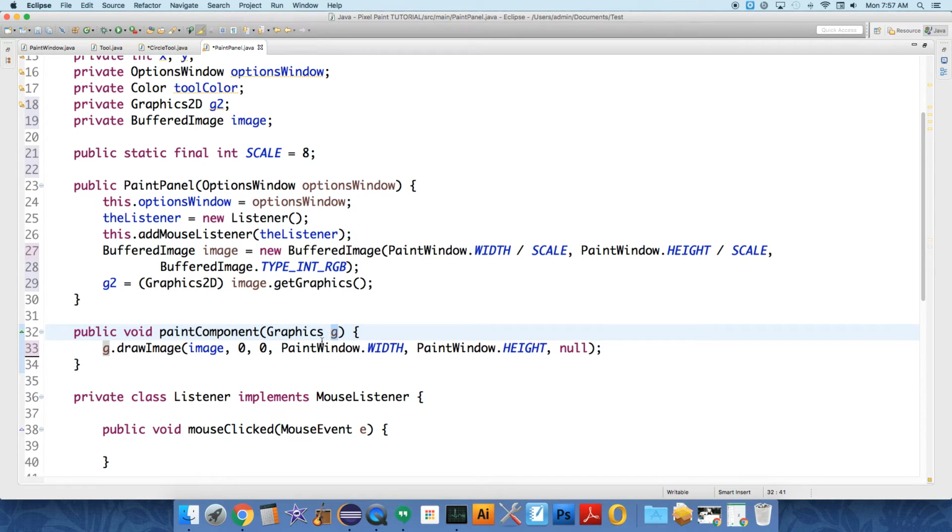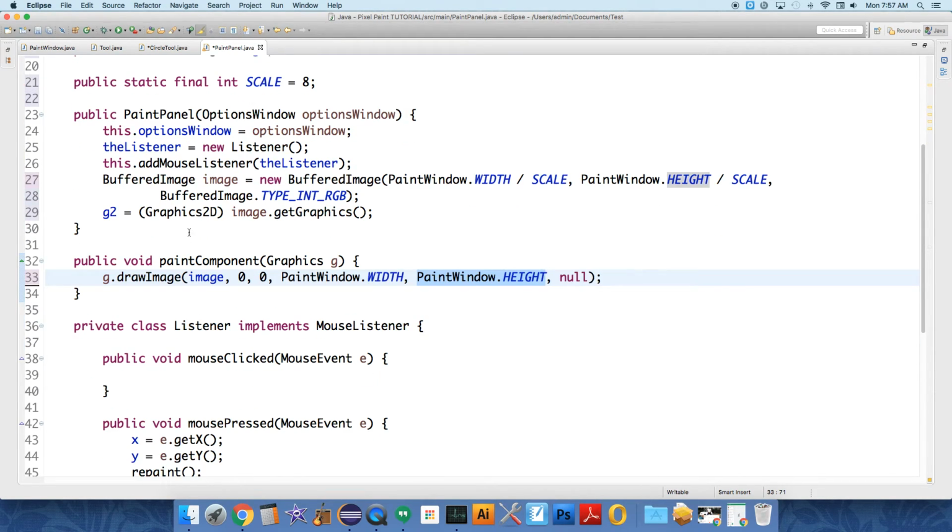So all this method does is it says, okay, panel G, the graphics that Java Swing knows how to send over to us and then knows how to paint. This graphics artist just knows how to paint on the panel. So we say to that graphics artist, we just want you to hang the image starting at 0, 0, the upper left hand corner of our panel. We want you to draw it to the entire width of our panel and the entire height of our panel anytime we ask you to repaint yourself.